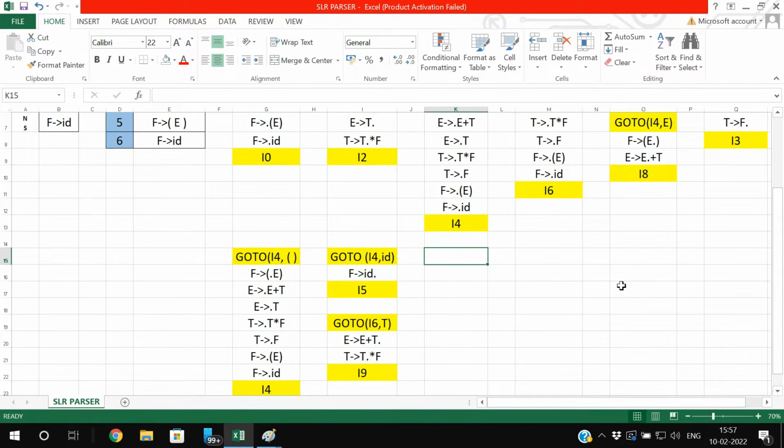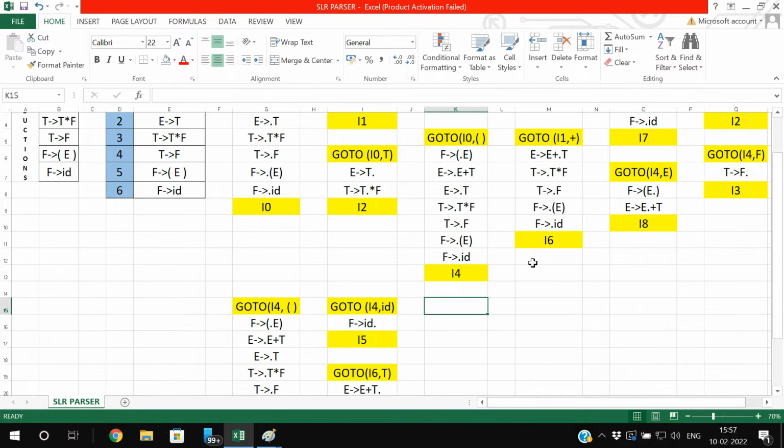Now I6 on T is completed, and next is I6 on F. We are having only one production on the right hand side with F: T tends to F dot. After the dot we are not having any terminal or non-terminal, so we need not expand this one, and this is a final item. Let's check whether it was repeated or not. Yes, it's I3, so give the same state name, I3.